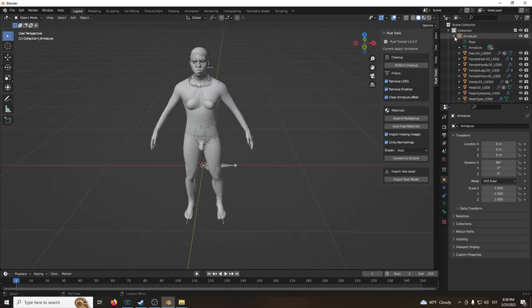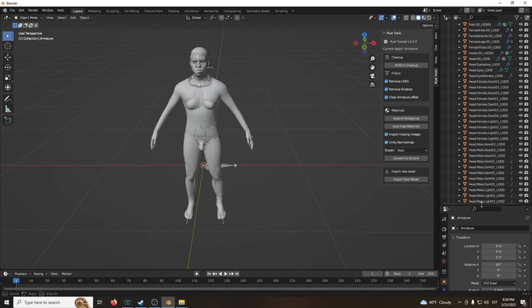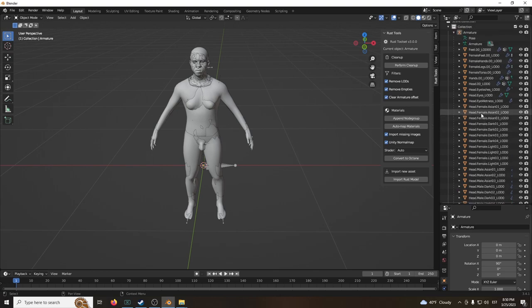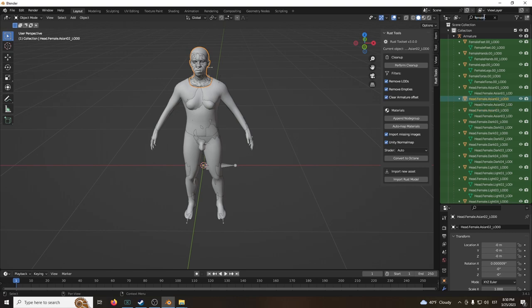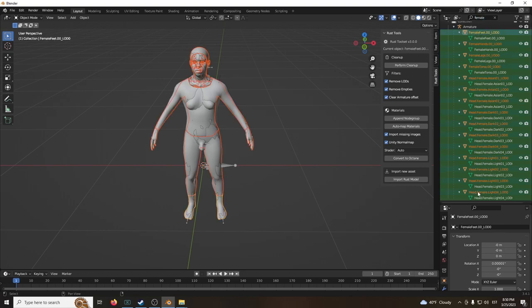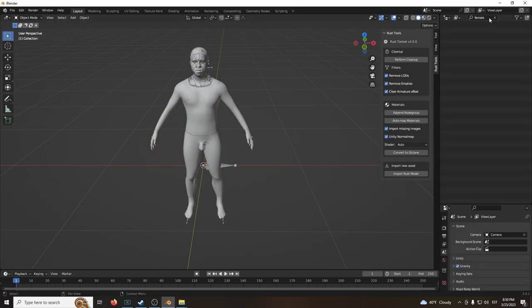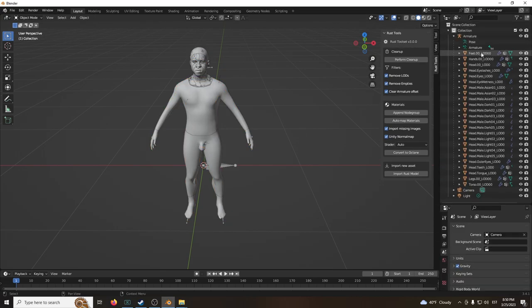So now you can look under the armature and look at what you look like. Take what you're looking for. I want to be a male, so I'm going to delete all the females. So take female from top to bottom, and delete. Boom. Now we only have the males left.